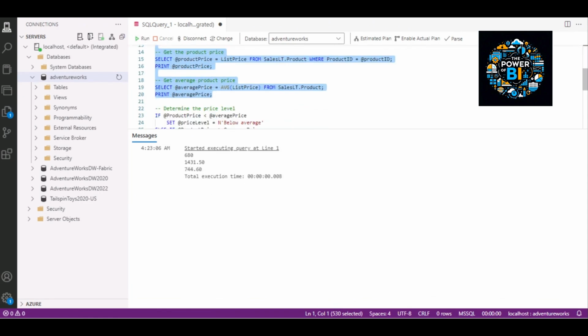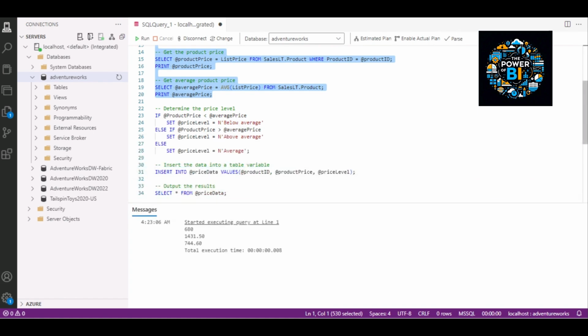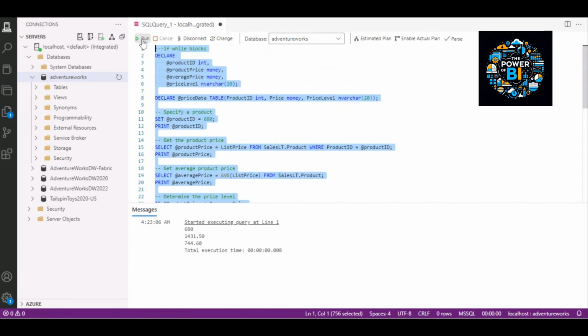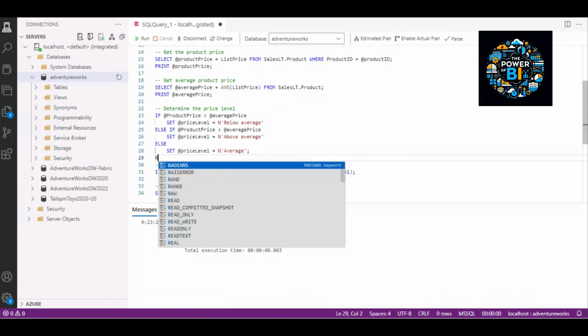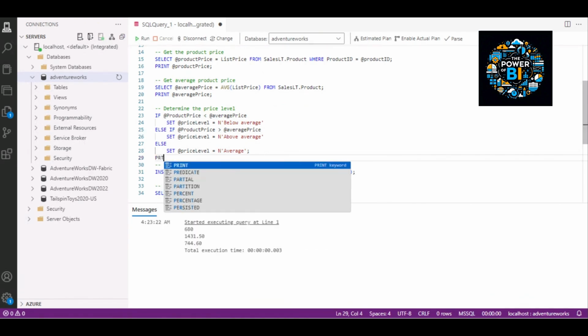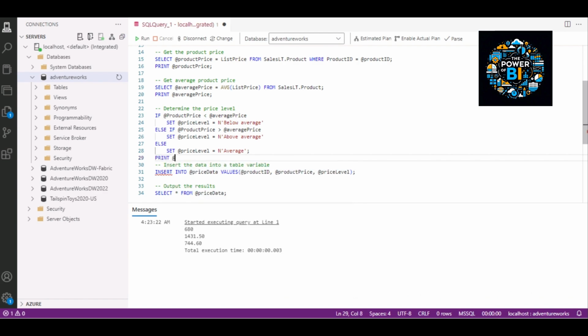But next, we'll determine the price level as well. If I run this query step by step, it is showing me the price level and setting up a price level. But we are not printing the price level, so we can just write a print statement to print the price level as well.